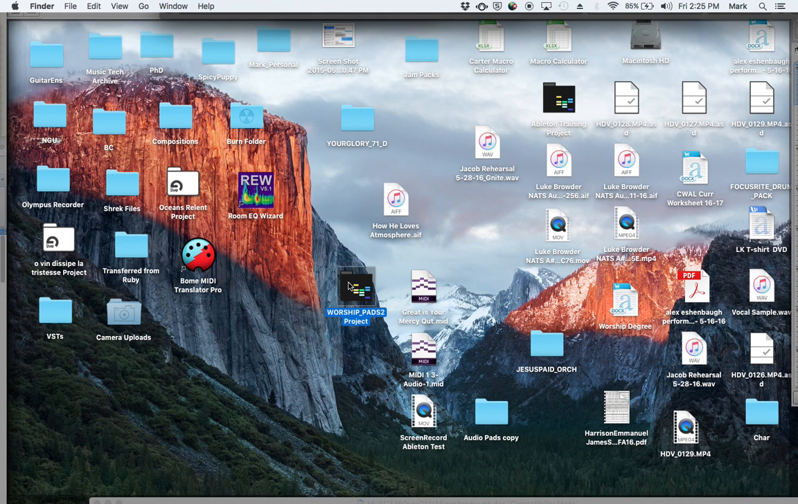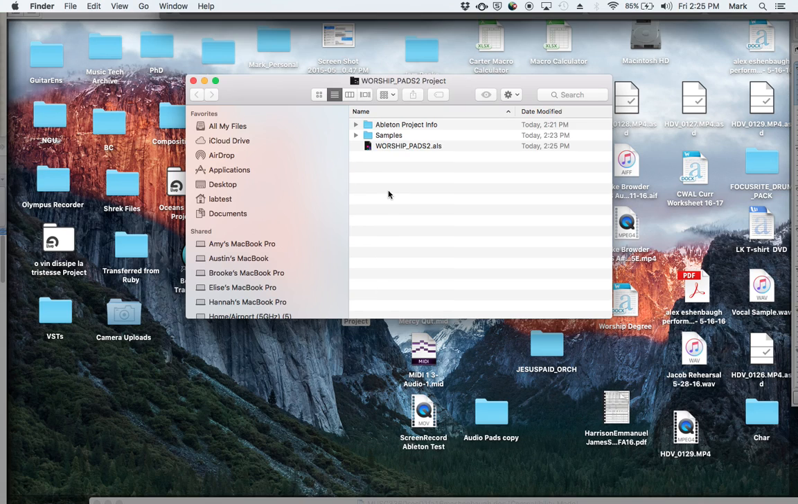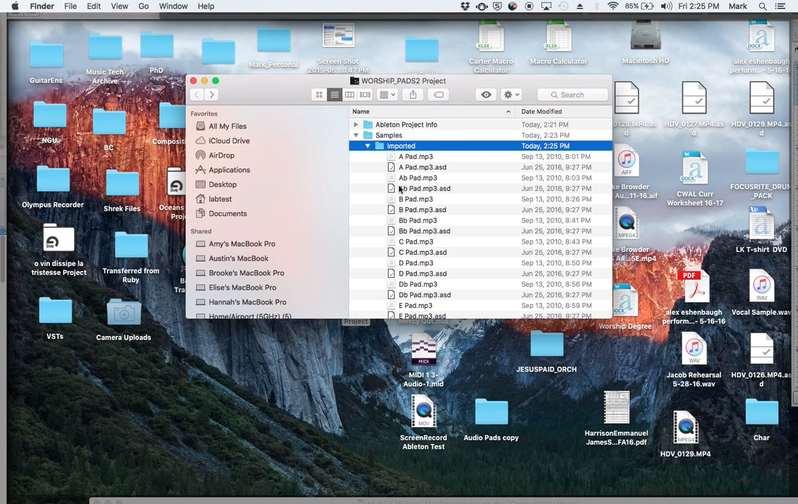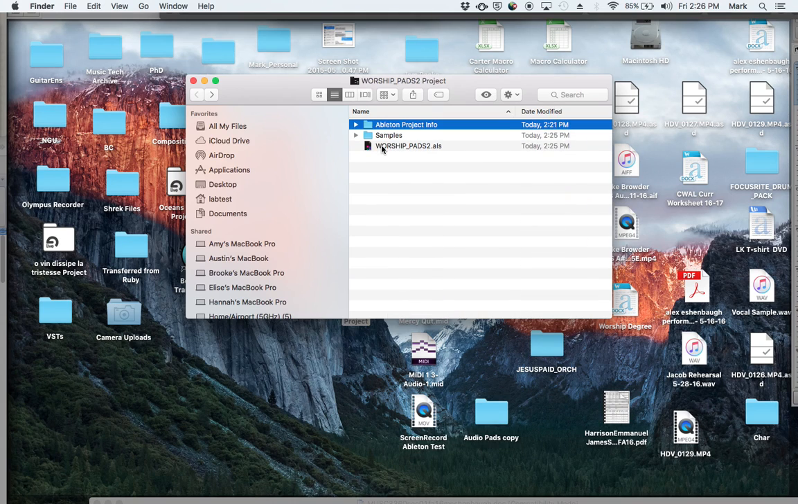So now we'll go back and I'll open up the Worship Pads project, and you will see that everything that I needed for that project is here. The project info is in the Ableton project folder, and the samples are here in the samples folder. So all because I told it I need a copy. So now if I move this project folder to some other computer, all those copies of the pads will come with it. So there you go.